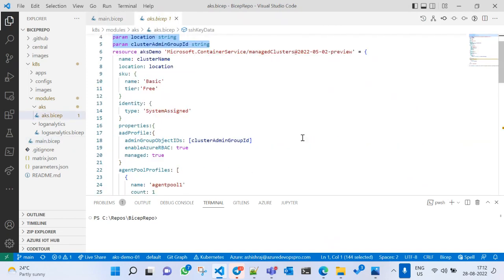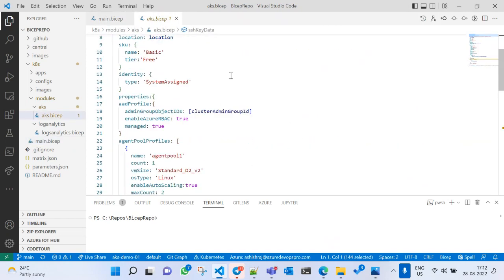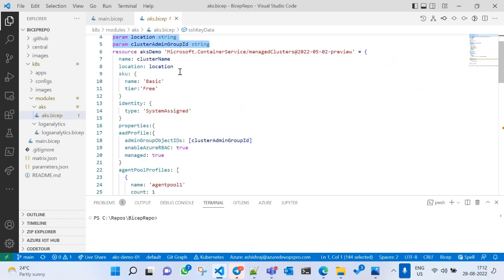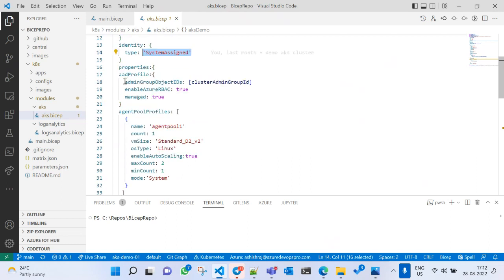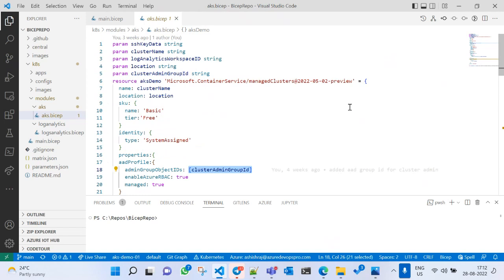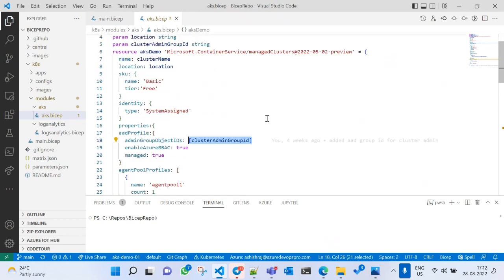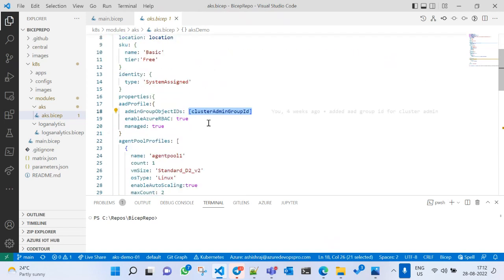And apart from that, you can see it's a very basic cluster we are deploying, a basic free tier cluster. The identity is system assigned, so it will have a managed identity created. And then you can see that we have an admin group object ID, so we are adding this particular parameter, which is coming from here, as an administrator for this cluster. So this is nothing but an Azure AD group object ID.